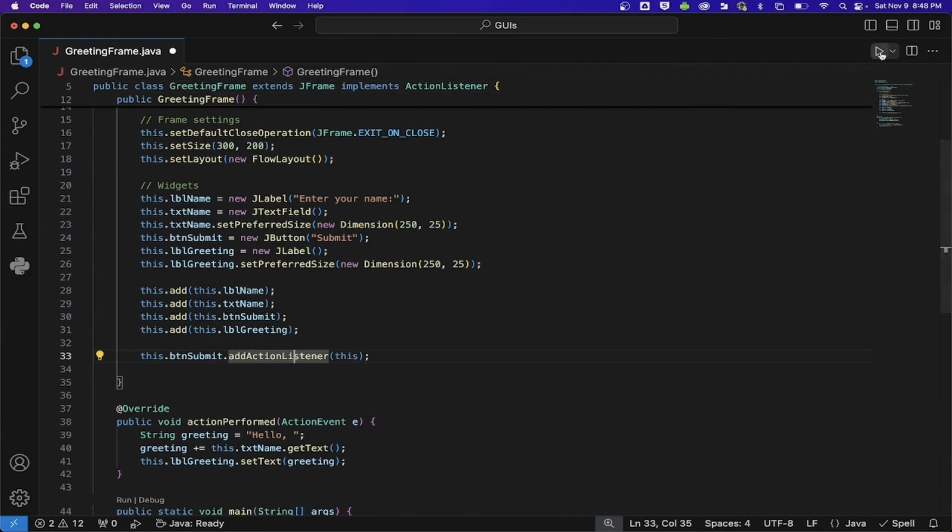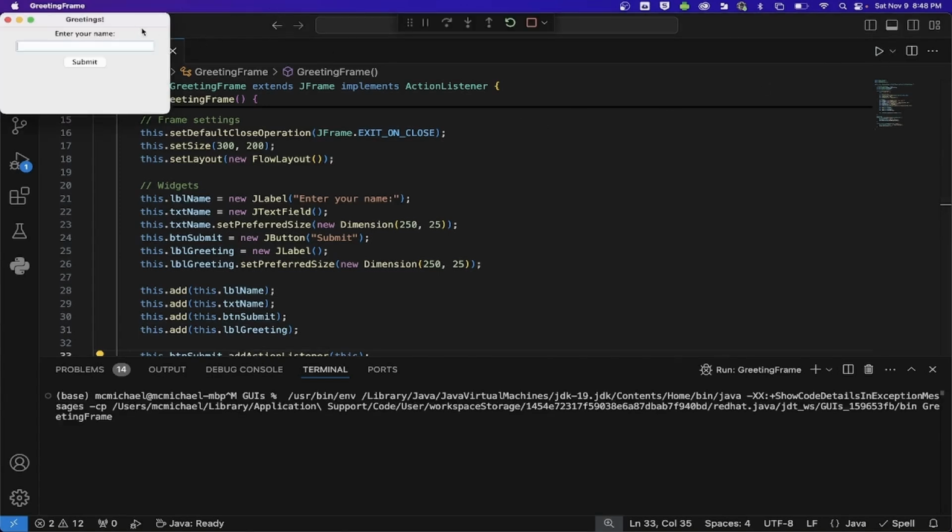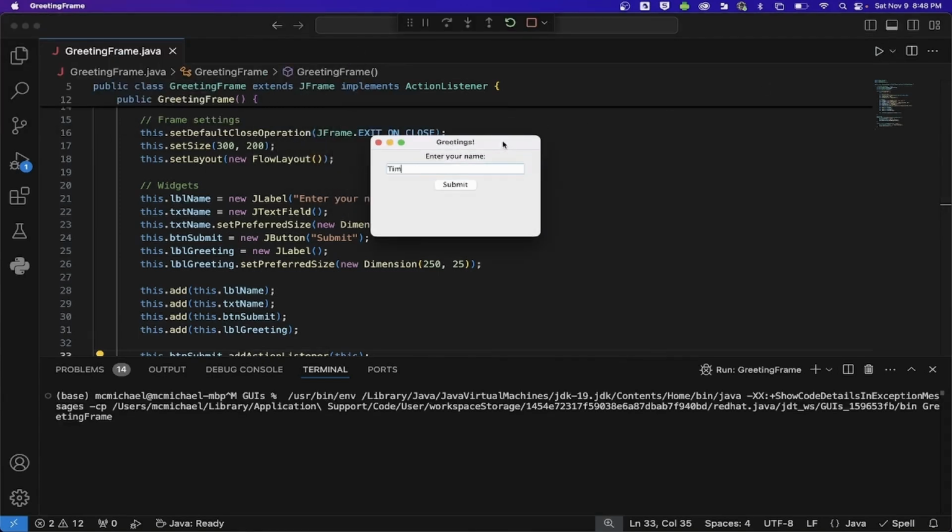Now let's try it again. Type Tim, click Submit, and sure enough, it says, Hello Tim. So now we're getting somewhere, right? This might not be the most exciting program in the world, but this little example has opened up a whole new way for you to write your programs.